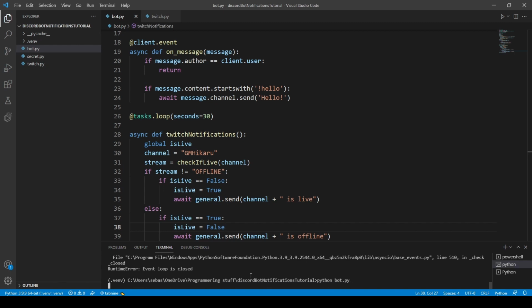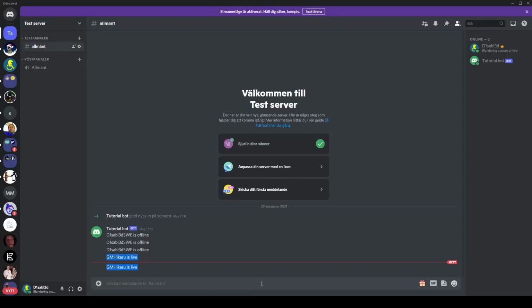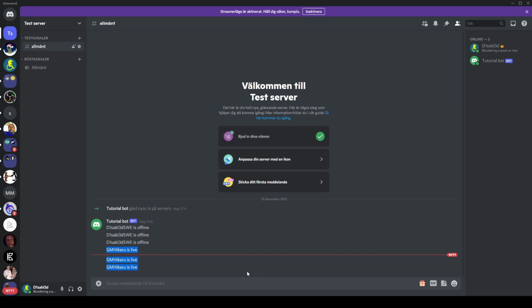We will run the bot again to see that it works. And it sent a message, and I will leave the screen open so you can see that it won't repeat again. I don't know why I can't fetch the data from the stream object on my own, but it works.